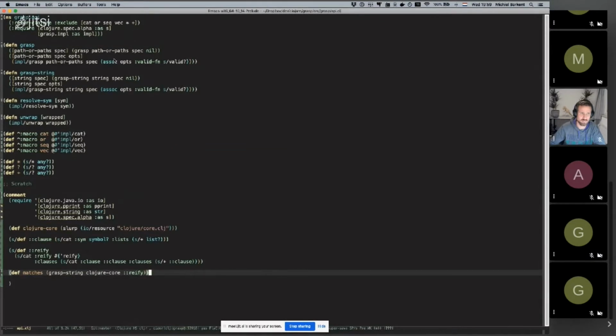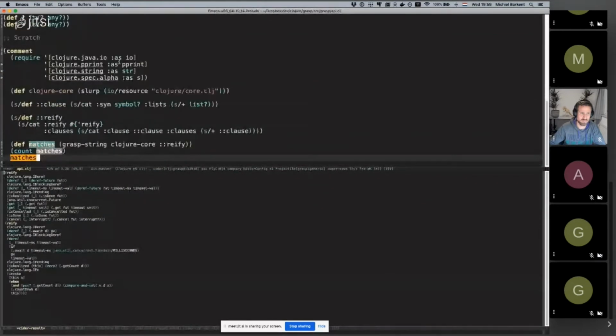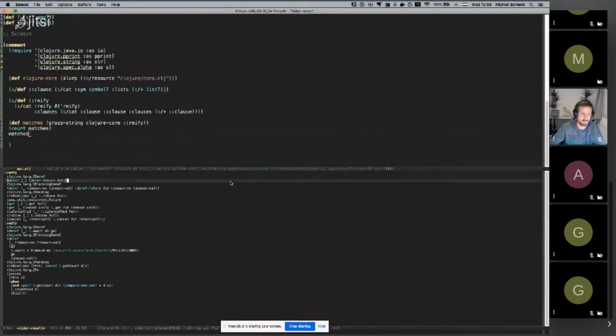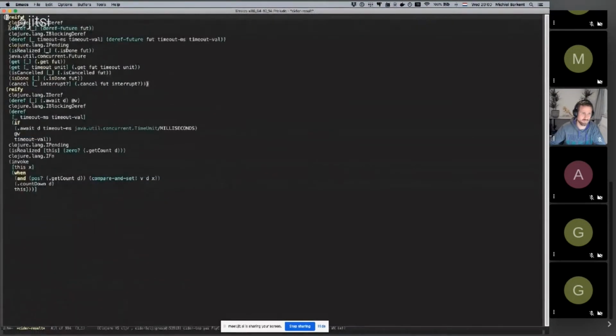So now let's search. It returns a lazy sequence of results. So we can count the matches, and it's actually only 2. And we can pretty print the matches. Now you see what it found. So reify, clojure IDeref, IBlockingDeref, IPending. So this is definitely more than one class that is being reified.